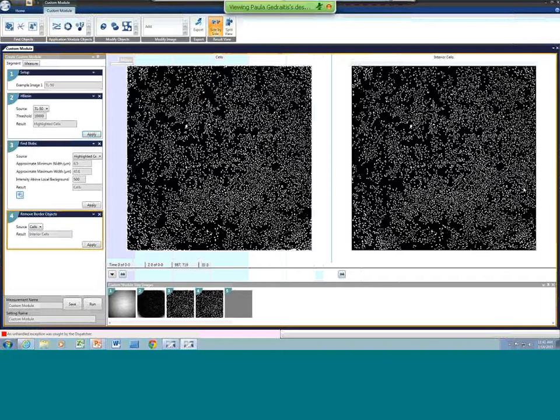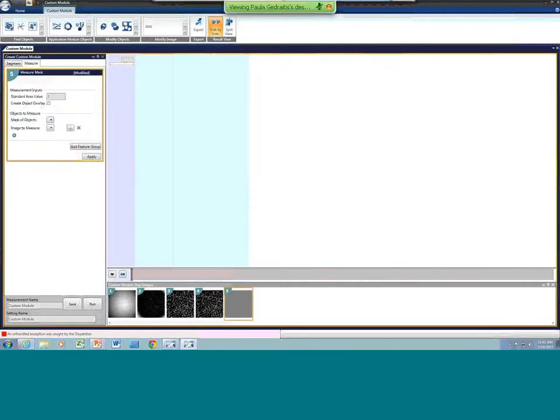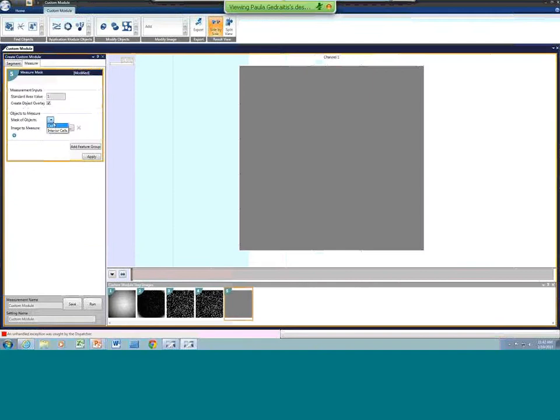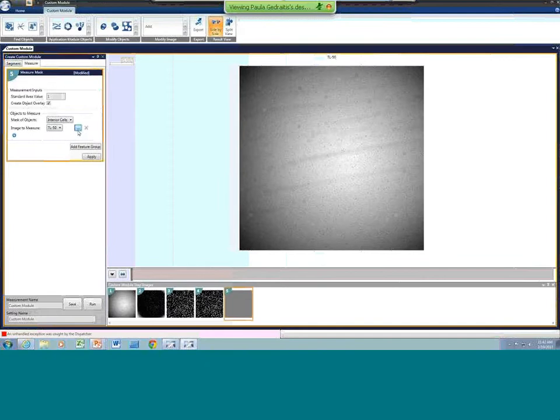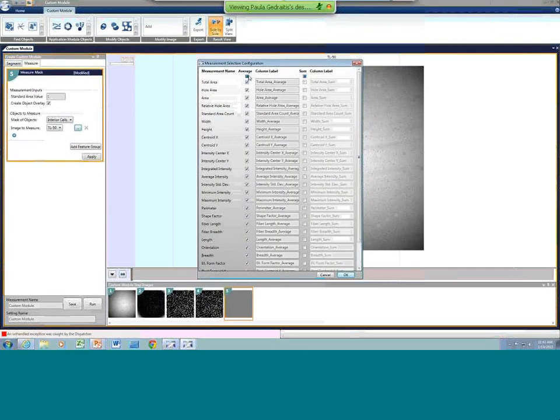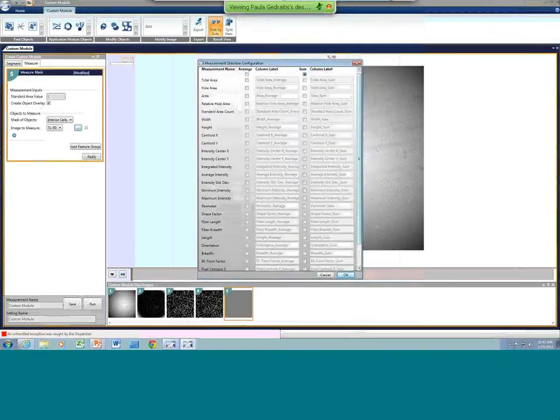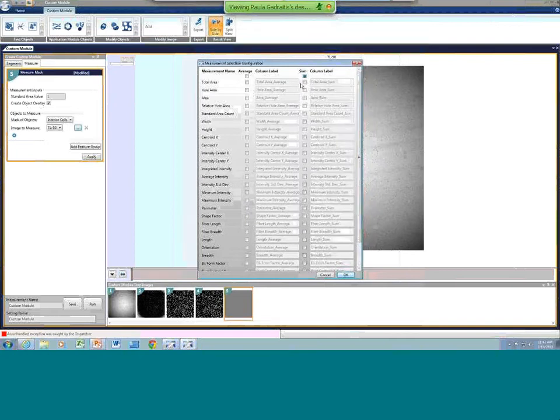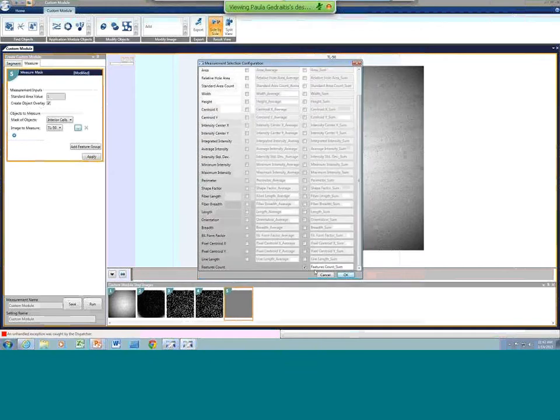Okay. So that's all I need to do for segmentation. I can go ahead now and set up my measurements. My mask will be my interior cells. My image to measure will be the transmitted light. And the two measurements of interest are my total cell area here. And my cell count.